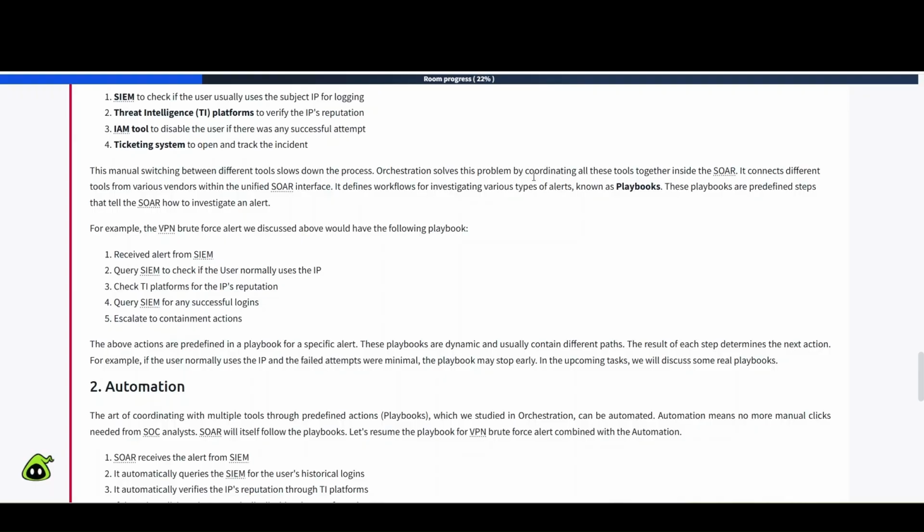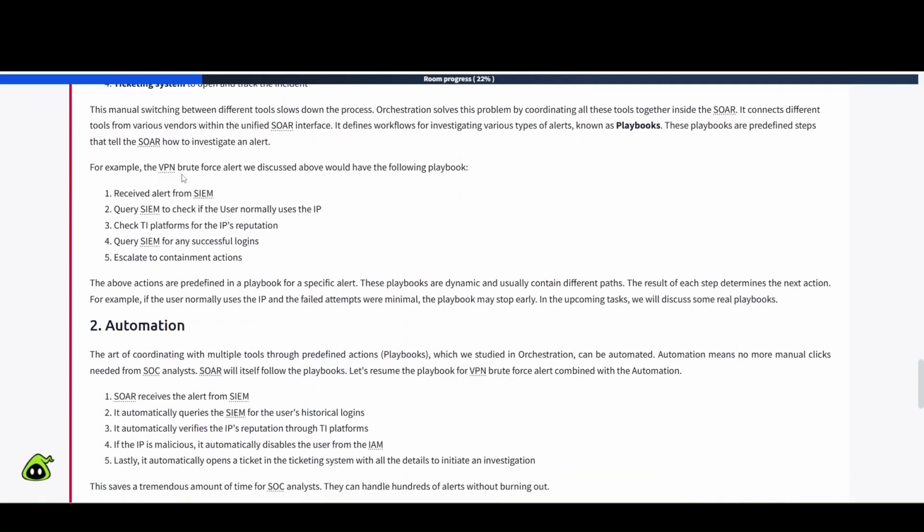Orchestration solves this problem by coordinating all these tools together inside the SOAR. It connects different tools from various vendors within the unified SOAR interface. It defines workflows for investigating various types of alerts, known as playbooks. These playbooks are predefined steps that tell the SOAR how to investigate an alert. For example, the VPN brute force alert we discussed above would have the following playbook.